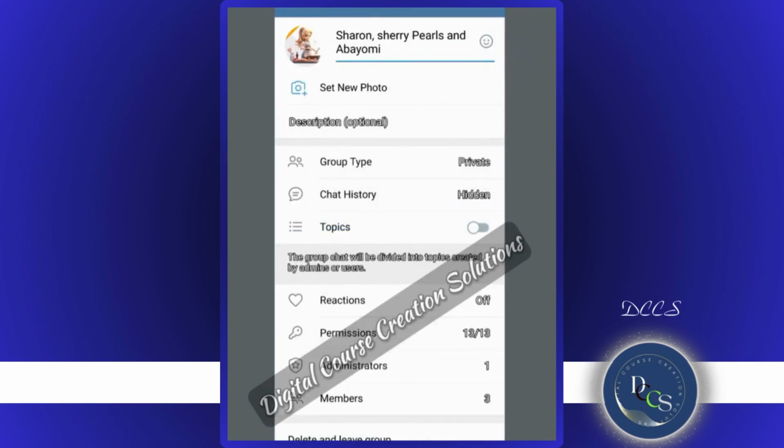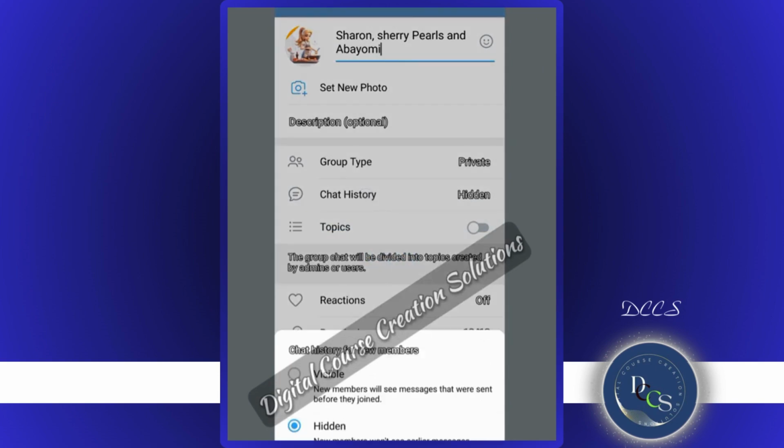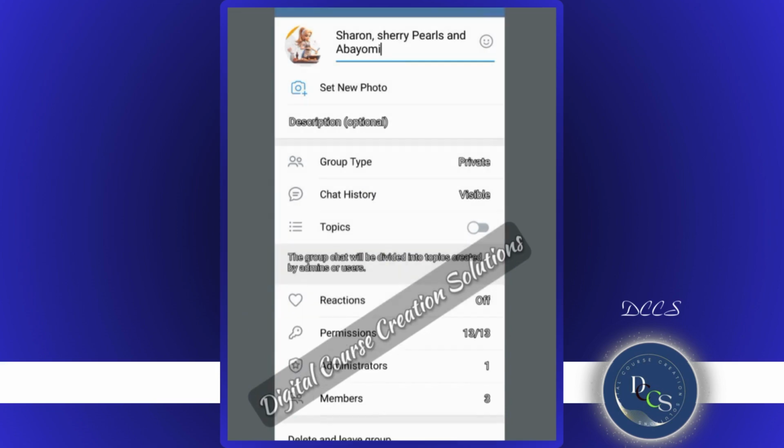All right, let's continue. So you have chat history. Click on it and you should put it at visible so that anyone that joins the group will be able to have access to your previous content. Click on that, visible. For topics, I really don't get myself involved in that, except if you want to do that.